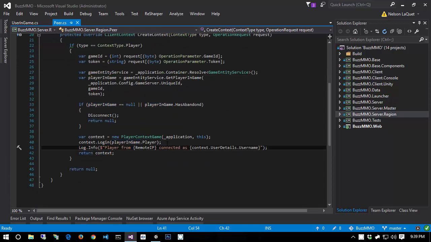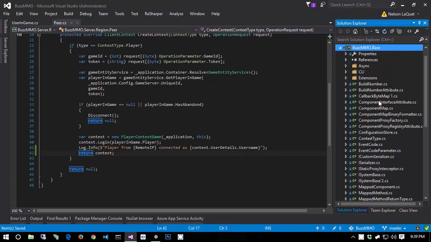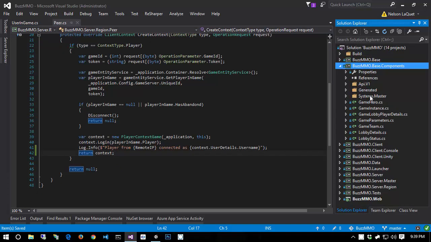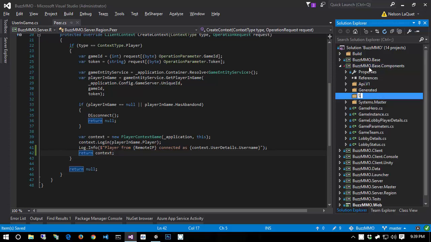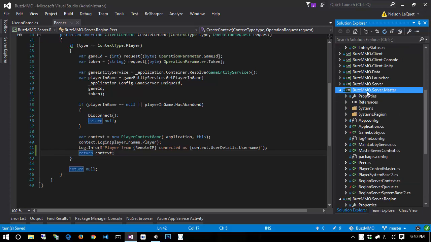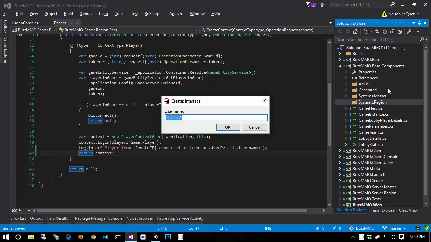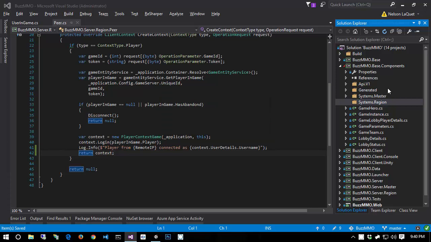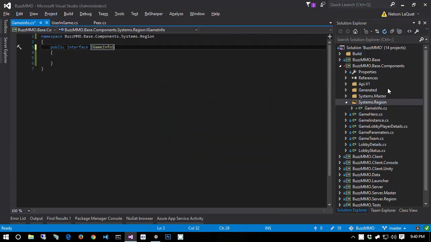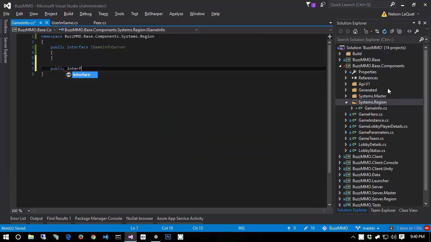What I'm going to do here is... actually, not yet. I'm going to go ahead and create our interfaces first. So in BuzzMMO base components, we have systems.master. Let's go ahead and create systems.game. I've been calling it systems region. And we'll create an interface, and we'll create a system. How about game info? So a public IGameInfoServer and public interface IGameInfoClient.